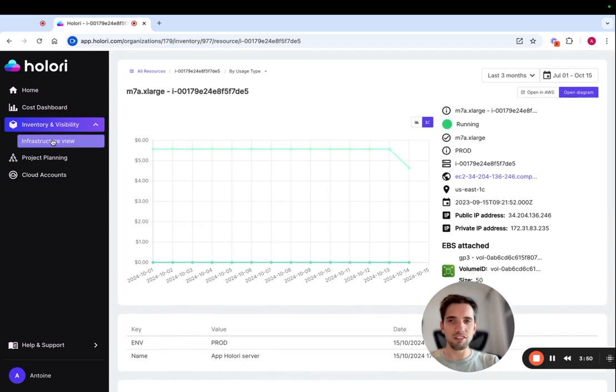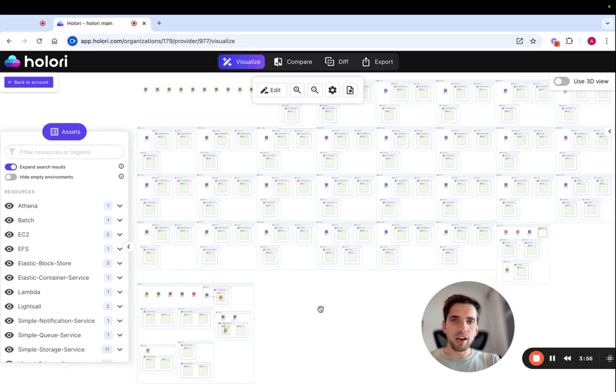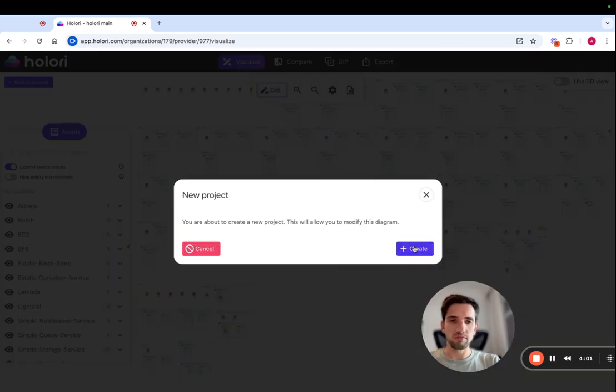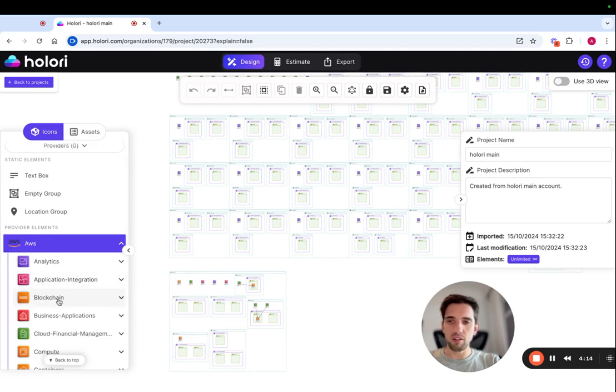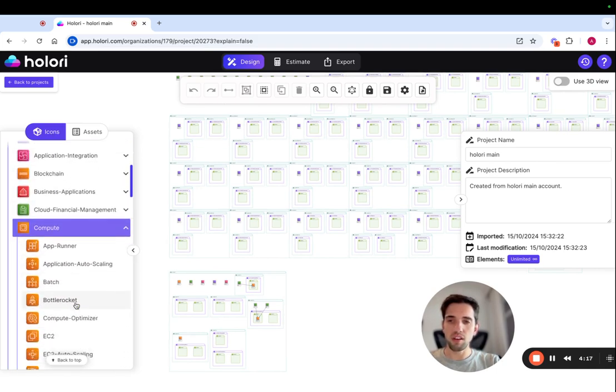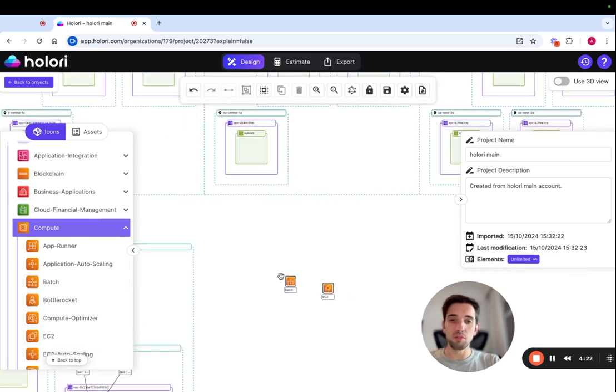Now let's move back to the diagram. On my diagram, I can also decide to edit it and start adding new icons. For that, simply click on Edit. Basically, it creates a local copy of your synchronized infra on your Holori account. On the left, go to the Icon tab, and then it's very simple. You go to the category that you want, and you can easily start drag and dropping icons on the grid. You can add 1, 2, 3, whatever you want. You can create new regions. You can create connections between them. This is particularly interesting when you want to show to your colleagues how your infra could, for example, potentially evolve.